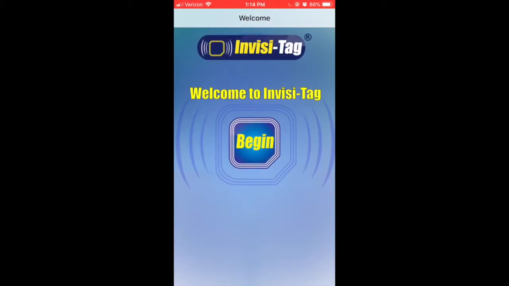Everyone, today I'm going to be showing you how to use the Fixed Job Scan function in your Invisi-Tag app. This is where everything you've done so far comes together, like your tag assignments and your job assignments. This is where you'll be continuously tracking your inventory.